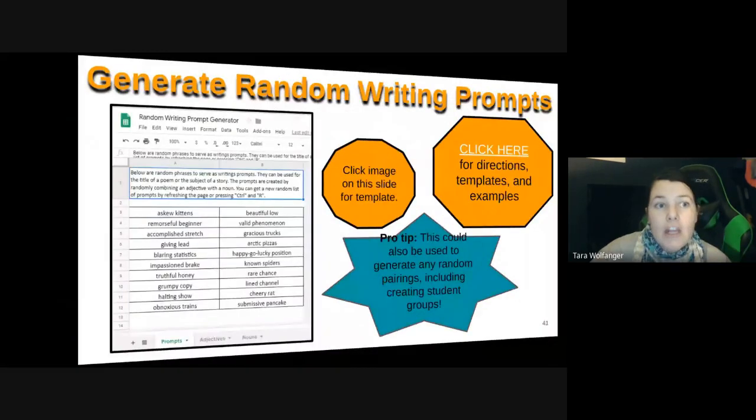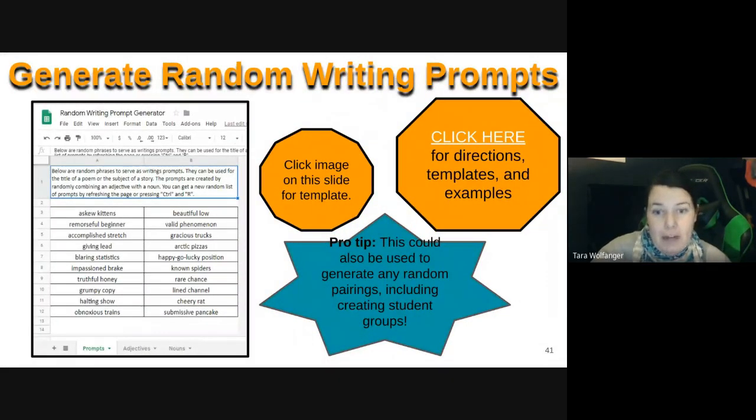Generate random writing prompts. The directions and templates are there, and an example is on the slide if you click. This could also be used to generate any random pairings for student groups. It's really about a column A and a column B, and it will automatically pair those two things together. If you put students in each column and random generate, it will automatically group them together. It could also randomly assign students a topic.